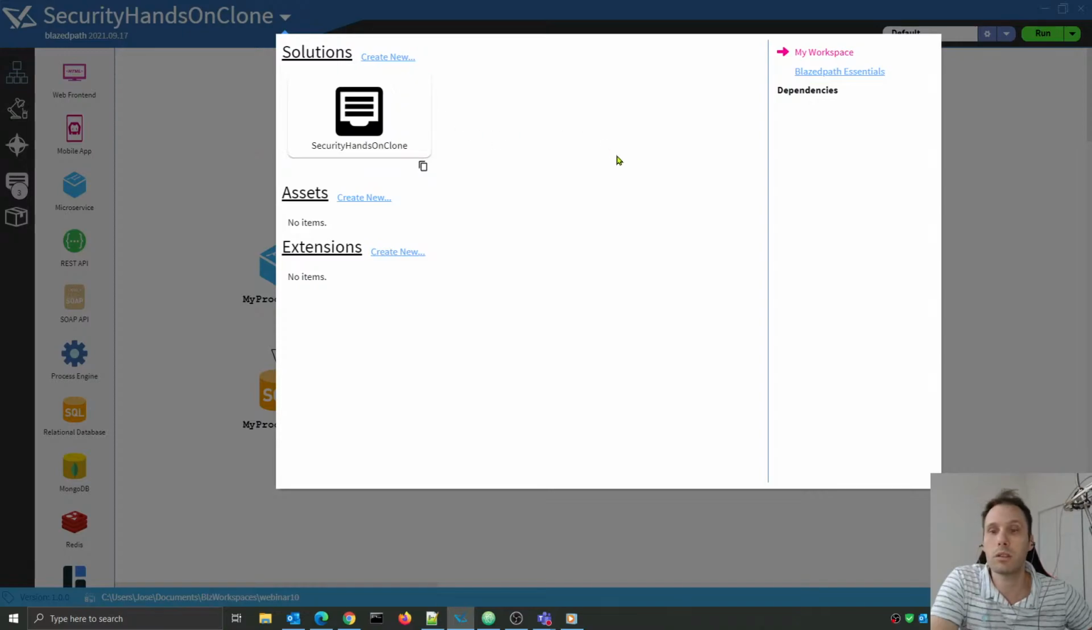You have all of your solutions, and as you can see, there's basically nothing here. There's just one solution, which is a clone of a Blazedpath essential example. We have no assets and no extensions. As I just explained, the extensions are when you wrap a library from npm.js, such as a round robin protocol, or, I don't know, a location finder or a location distance calculator. So all those extensions that you may find in the npm.js library would go next to the extensions.